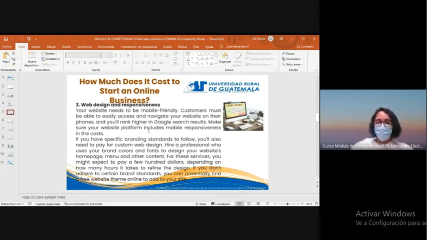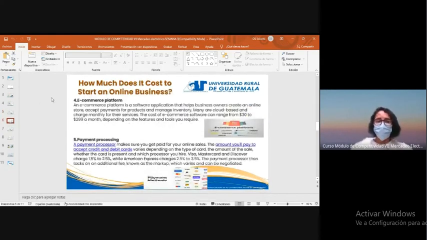If you do not adhere to certain brand standards, you can potentially find, like I told you before, a free website theme online to add to your site. In these free websites, they give you step by step what you have to do to build your web page. And the best thing is that it's free. So this is really something really important that you need to know. Okay, let's take care of the other costs.